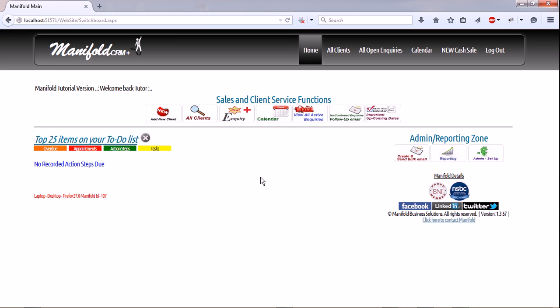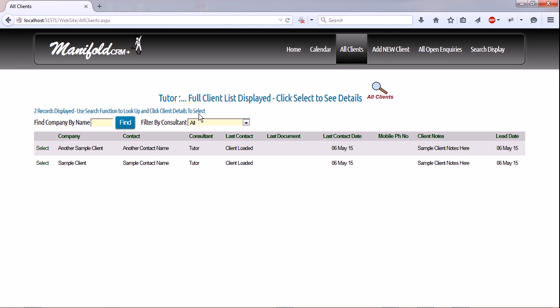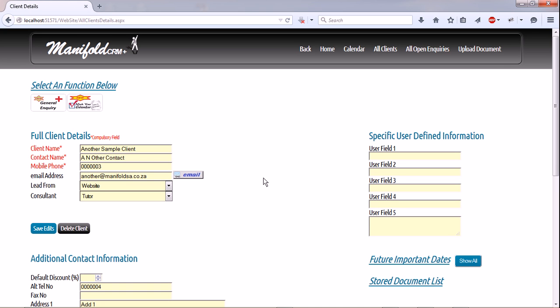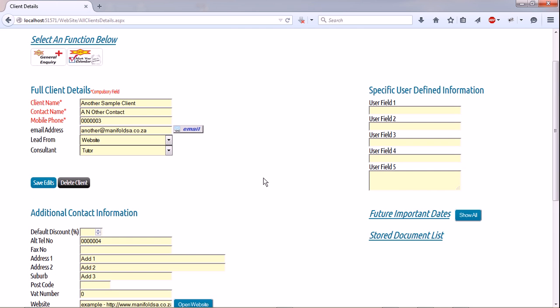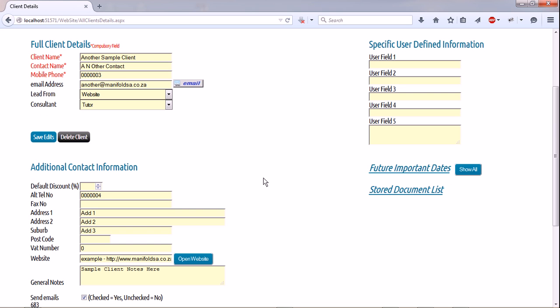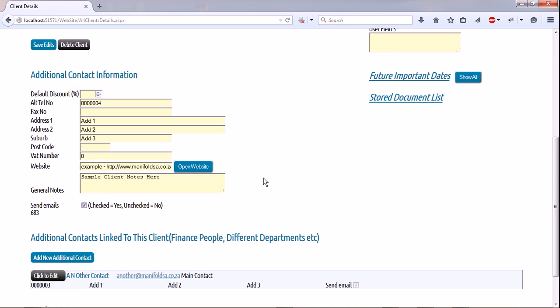Alright, so let's just go back to the beginning and have a look at our all clients. Initially, when our all client screen opens, we have a summary view of the clients along with any last document that was sent to them, the last contact date, phone numbers, any notes, and the lead date when that client was captured. To see the full details, you simply click on the client's name, and their full details will come up, and you have the ability to fill in all of those details.